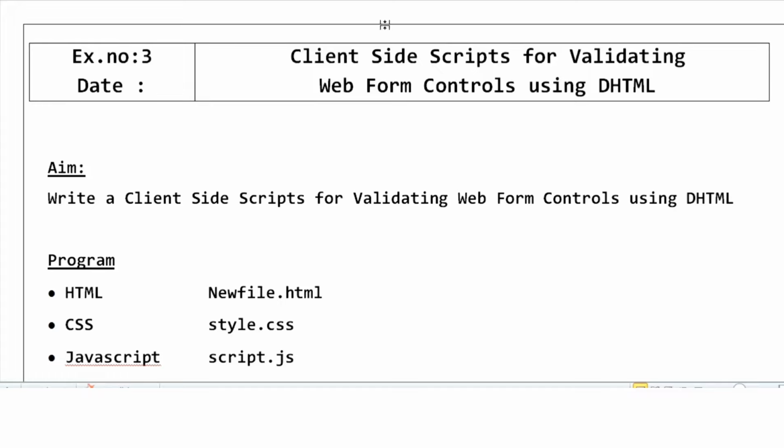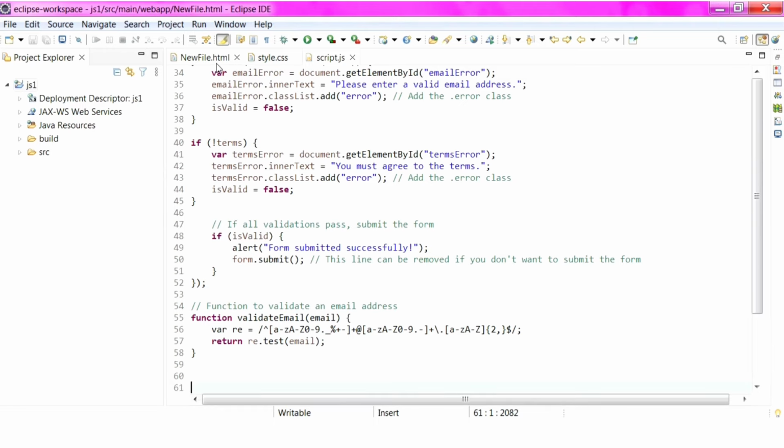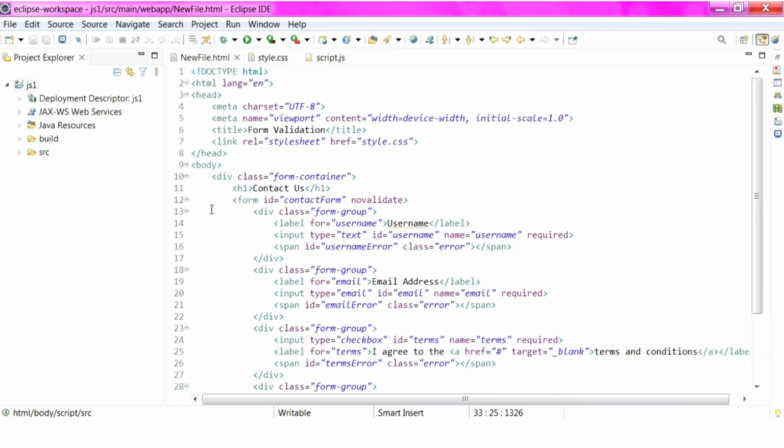Hello everyone, in this video we will see how to create client-side scripts for validating web form controls using DHTML. I have been utilizing NetBeans in previous exercises, but I decided to switch to Eclipse as my primary IDE. In our previous examples, we have already covered the process of creating HTML, CSS and JavaScript files in NetBeans in detail. So please follow the same steps if you are using NetBeans.